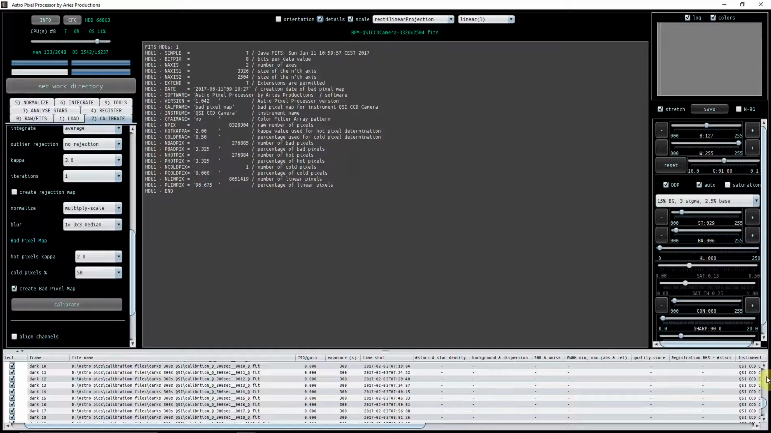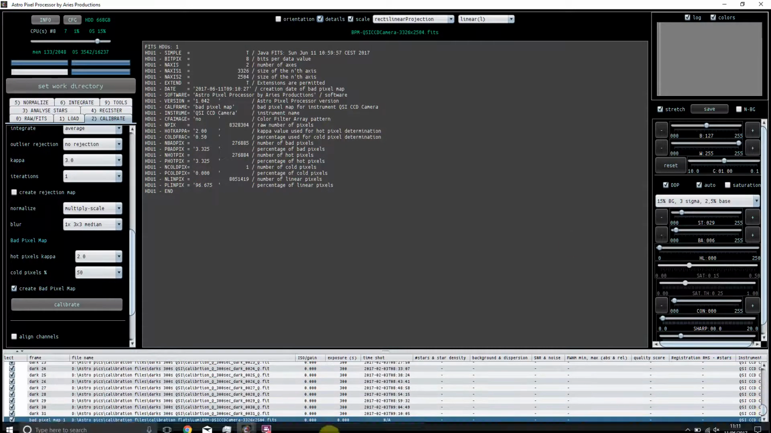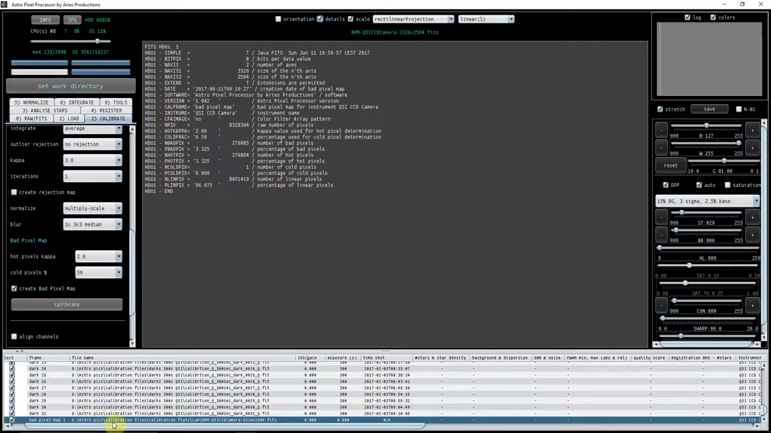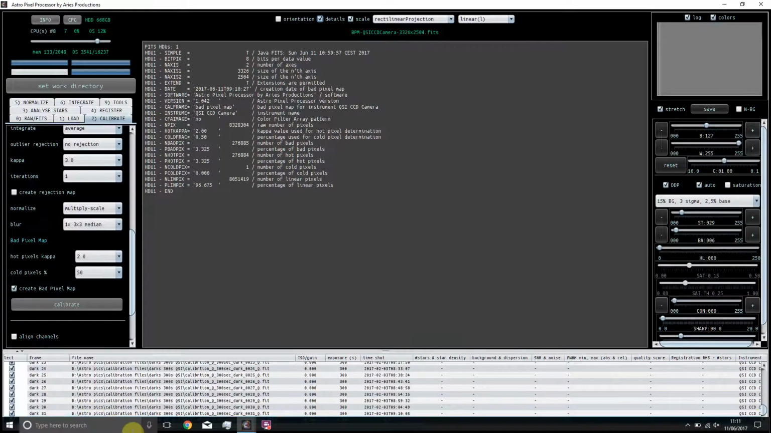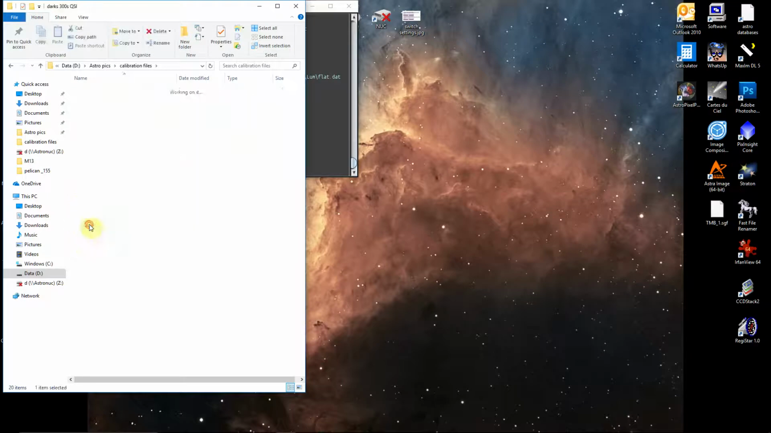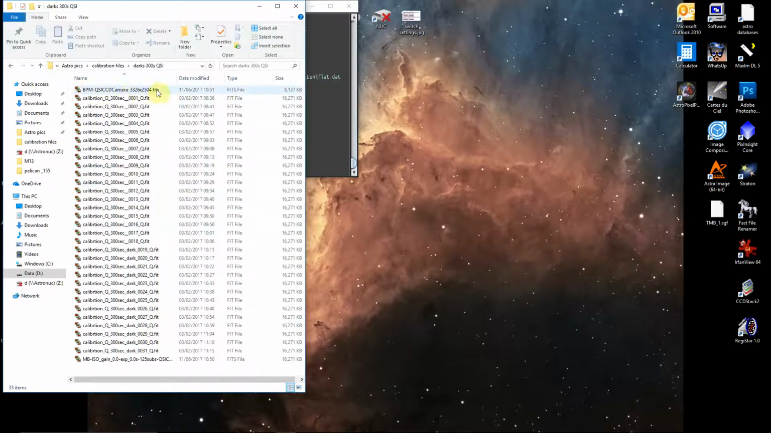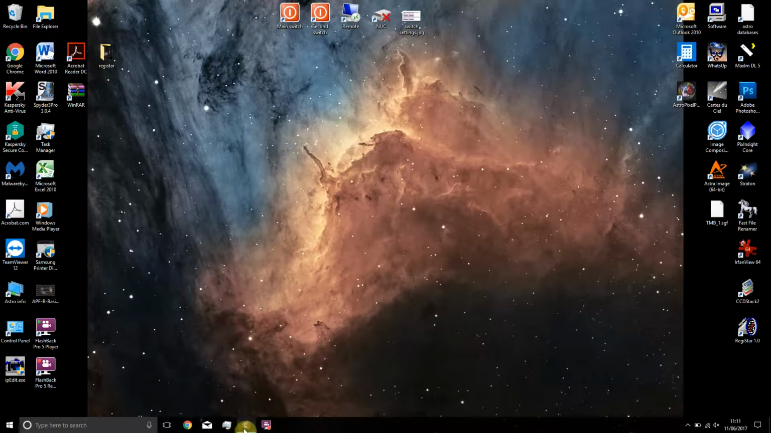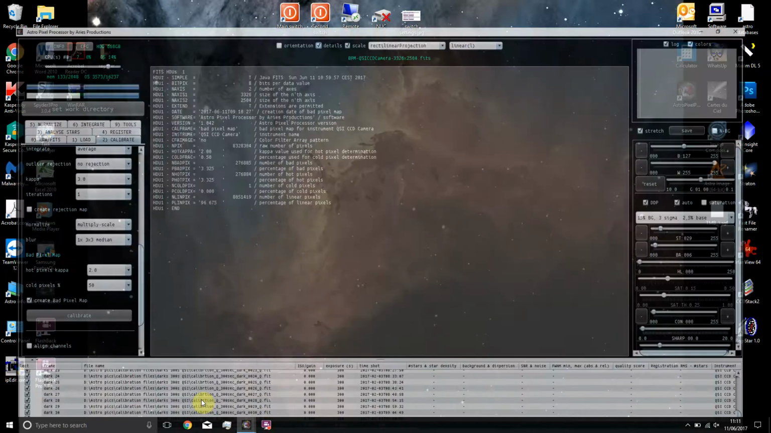Now what it does is it automatically saves it. So it tells you exactly where it saved it. So if I pull up that file, let's put it in darks. There we go. It's automatically saved it in there. So I know exactly where it is. So that is how to create a bad pixel map.